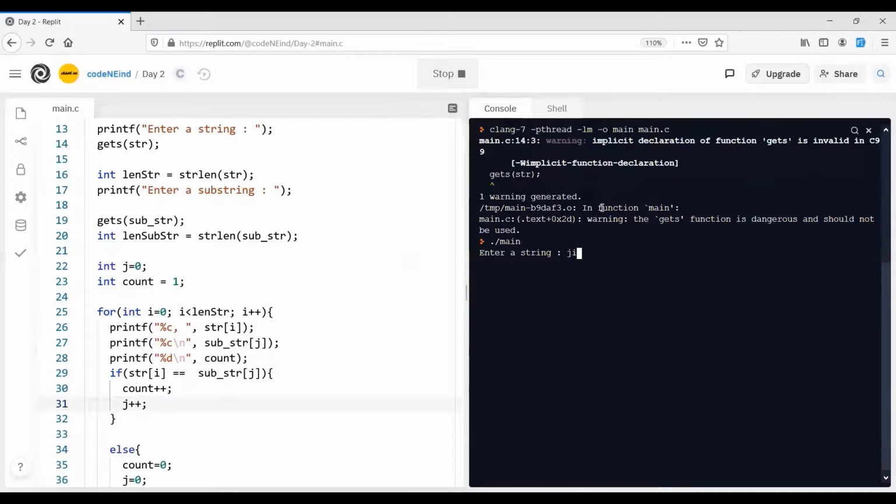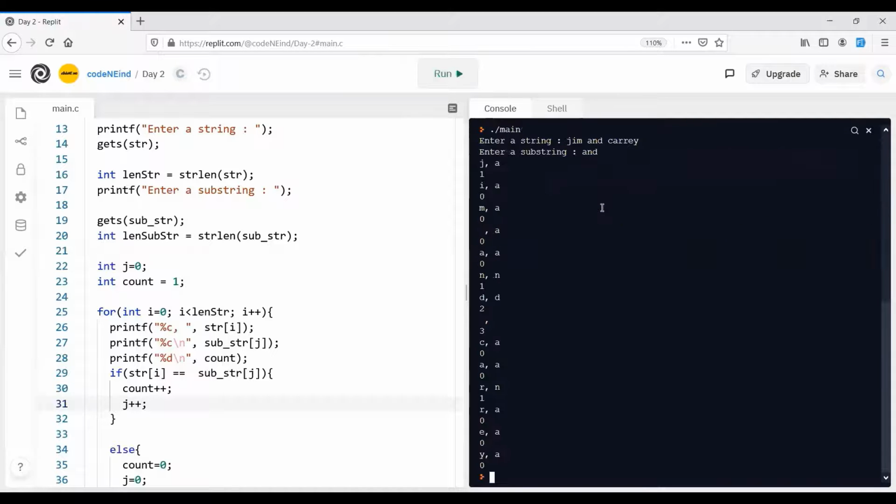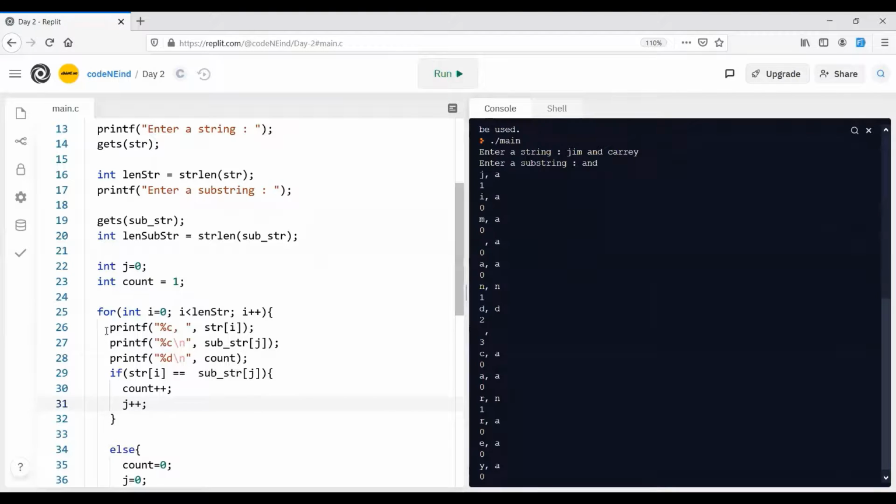Okay, gym and carry, and the substring is and. Okay, you can see here it is reaching 3. So 3 is nothing but the length of that substring, if you know what I mean. 3 is the length of the substring, and we're checking if that count variable matches the length of the substring.